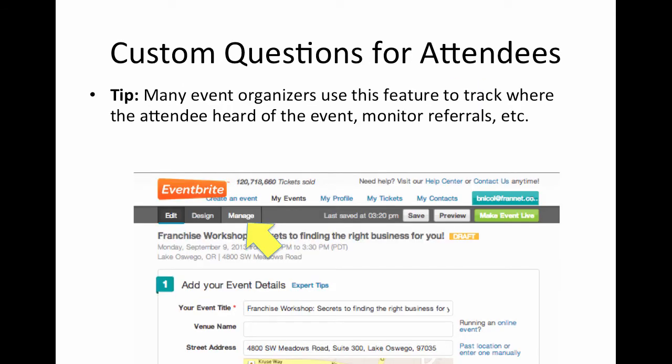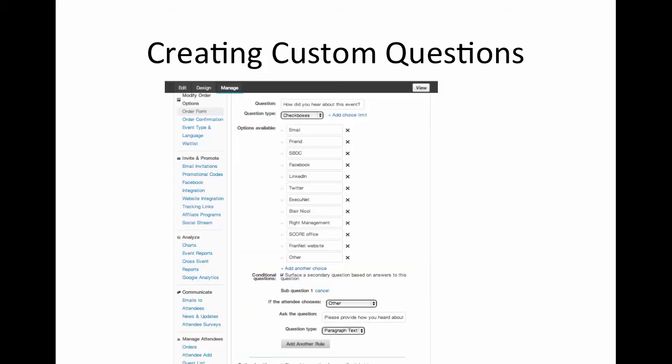To add customized questions that you will collect answers for at registration, you will go to the Manage button, click it, and then make sure you are in order form, and it will allow you to ask customized questions. Here we're asking, how did you hear about this event? And the question type allows for many checkboxes.